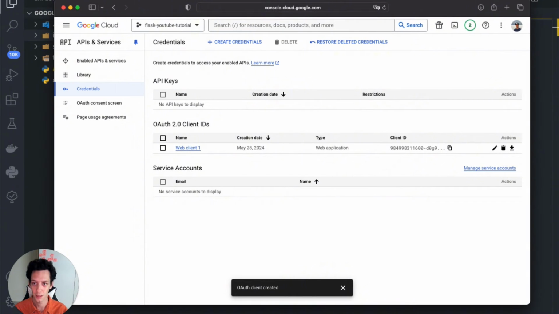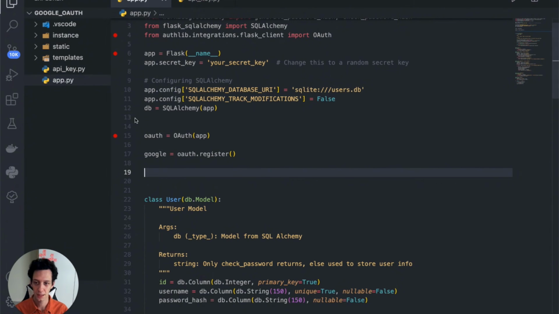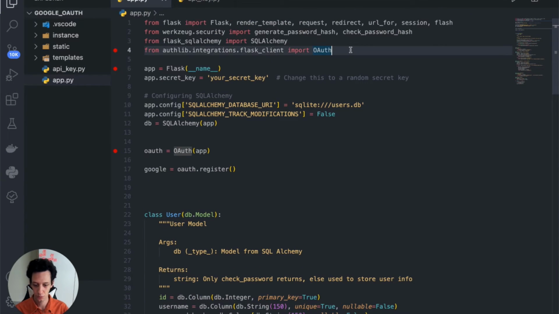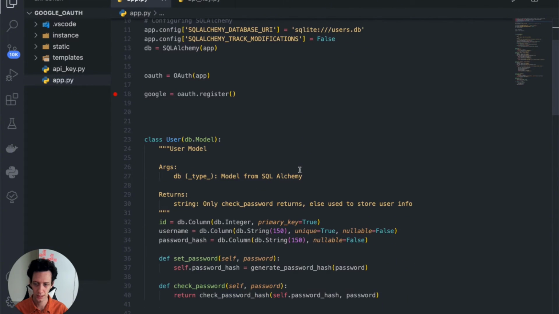Okay, so I'm going to head back here, and I'm going to paste these in. So I've pasted those in our API key file. Okay, I'm going to import that file here at the top. So from API key, import both. All right, now we're pretty much good to start building out our Google registry here. So I'm going to go down, and let's build this out.